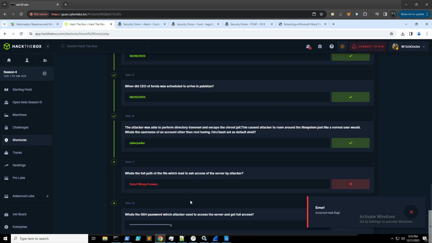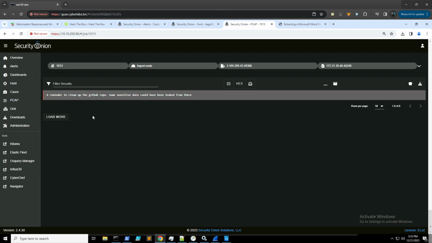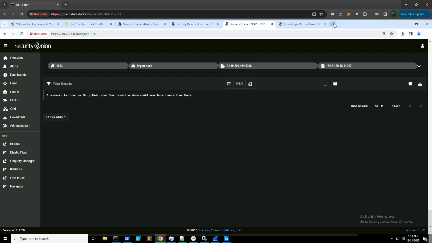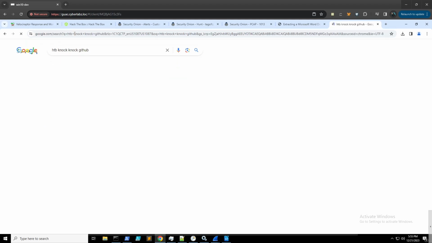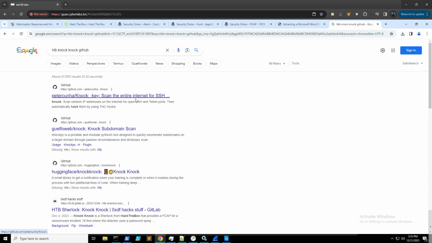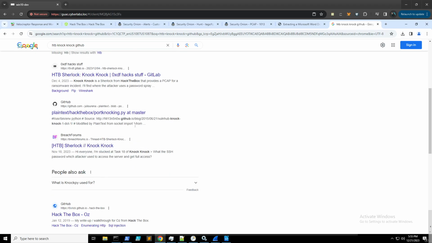But copy that in. Sorry, wrong answer. Maybe that didn't need to be there. Okay, that is it. So this is kind of weird though, but this is the file path which led to SSH access of the server. But there's nothing in there. It's just saying to clean up the GitHub repo. Maybe there's a GitHub repo for Knock Knock. There's some write-ups.